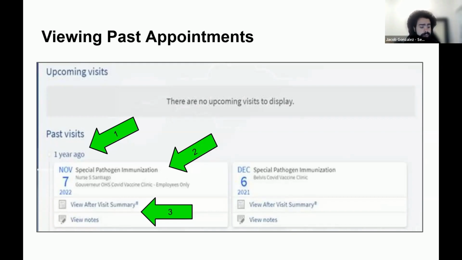We're going to go through this one by one. Number one, this lets you know how far along your previous appointment was.